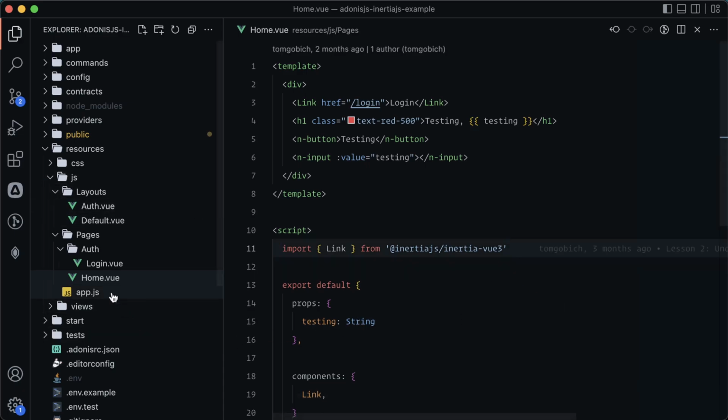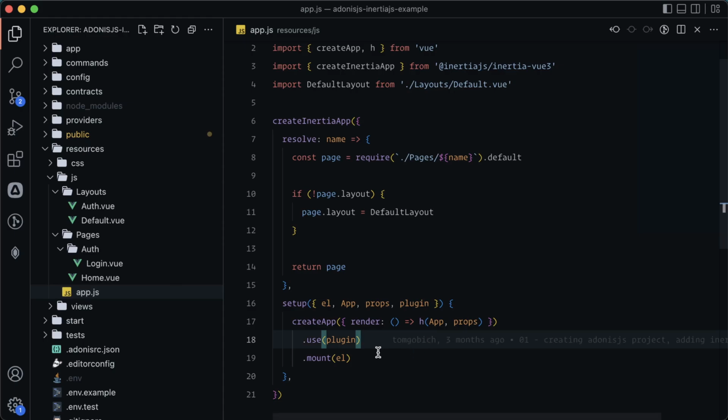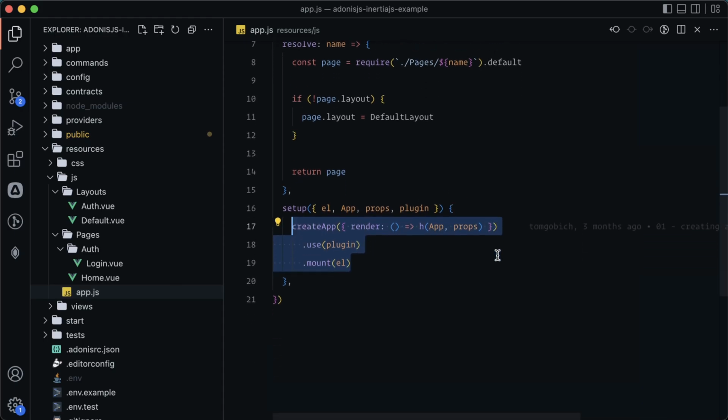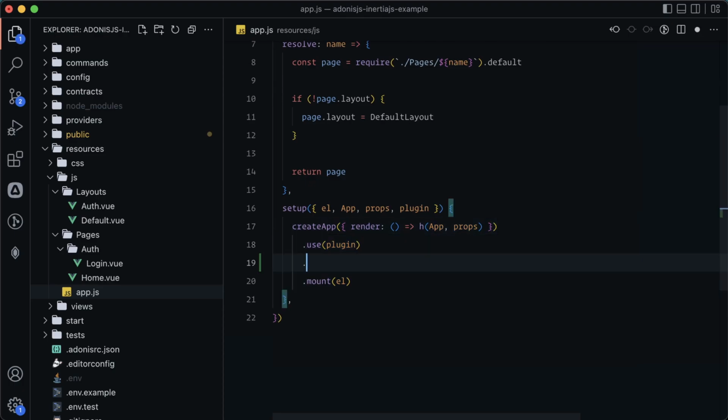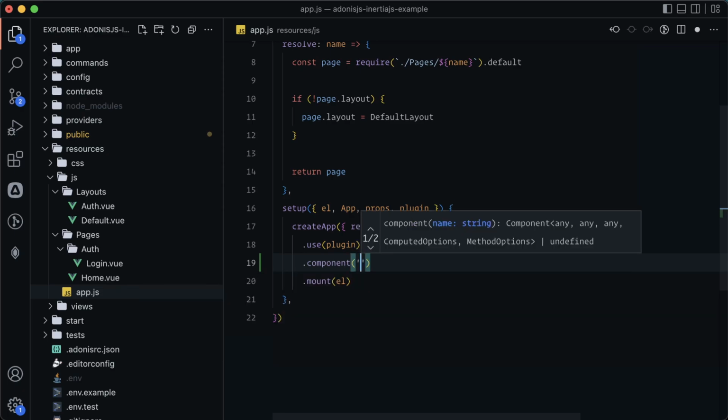So first things first, let's go ahead and get our link component set up as a global component. So right here is where our Vue app is actually being created. So we can chain off of these before our mount to add in additional global components. So we can call a method here called component. The first argument will be the name. We'll stick with kind of like the Vue router link component structure here and go inertia link.